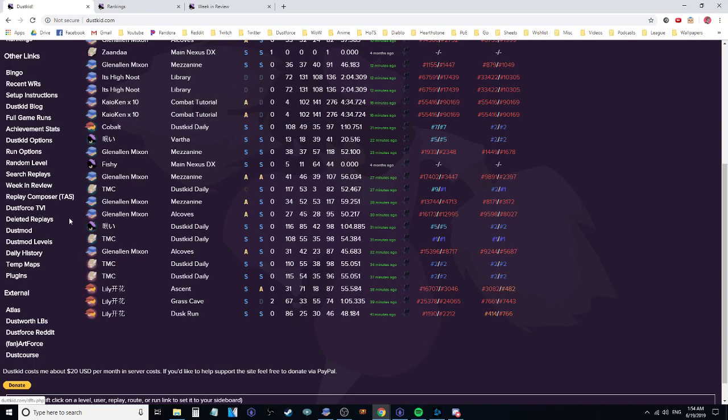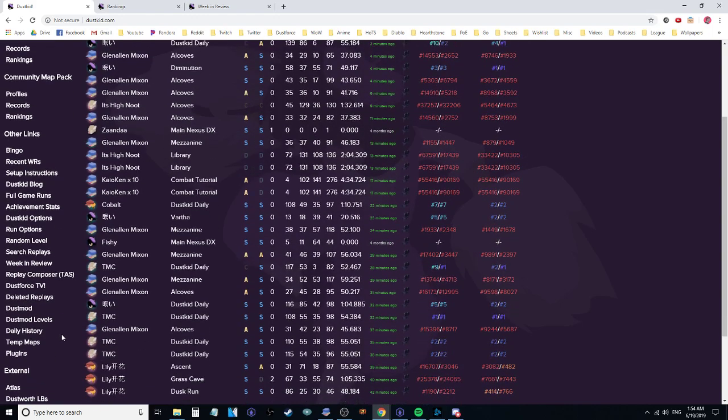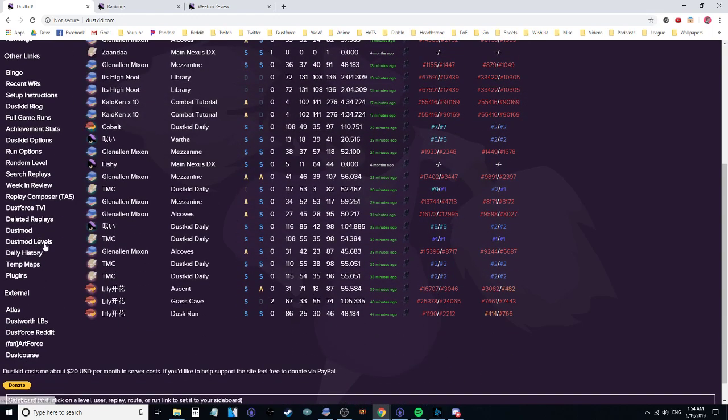Dustforce TV will basically load up some of these newly updated replays to just play in your game live, and it will prioritize the more notable ones over the lower ranked ones, but it does also prioritize newer ones at the same time. It's almost like a screensaver that you can leave on. We have tracks for some of the deleted replays here. We have dust mod levels.